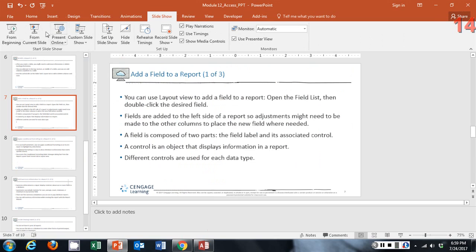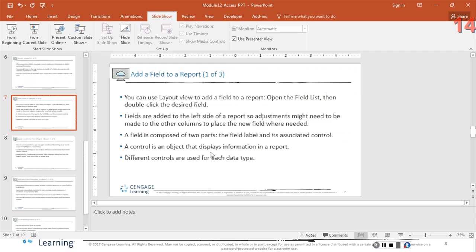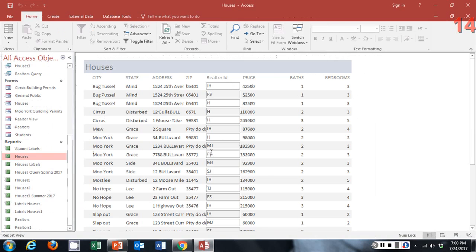Now, current slide. We finished that slide. So, adding conditional formatting to a report. You may remember in Microsoft Excel, you can apply conditional formatting. In an Access report, you can use it to highlight key information. Conditional formatting is a way to draw attention to information that meets specific criteria. You can access the Conditional Formatting Rules Manager dialog box from the Report Layout Tools Format tab in Layout View. That's a mouthful.